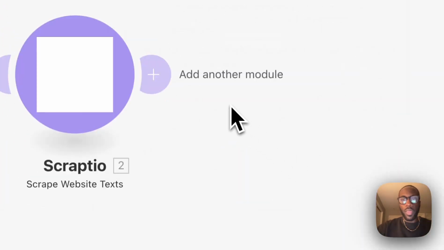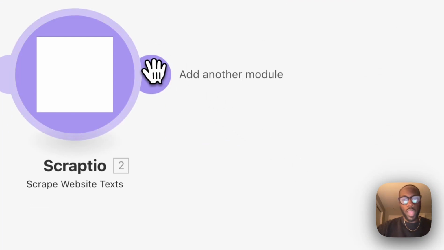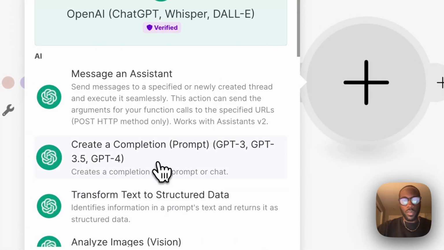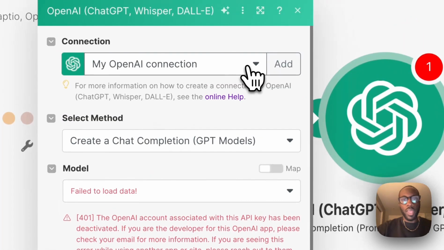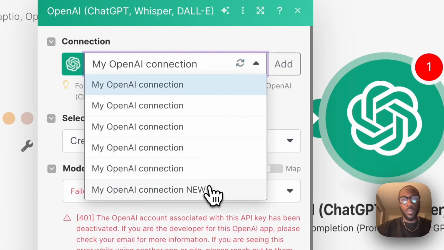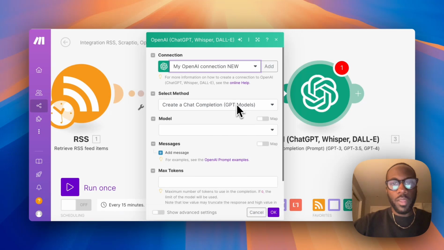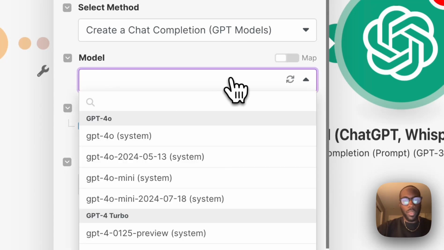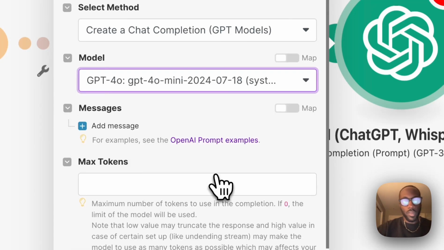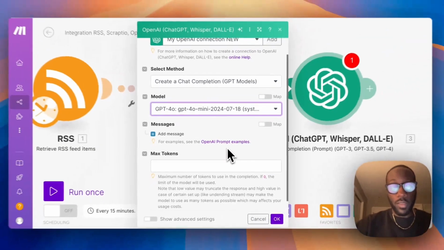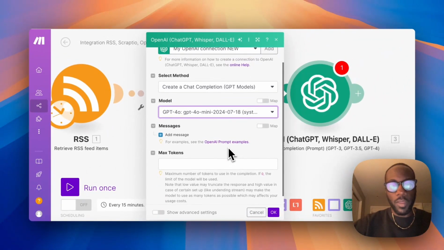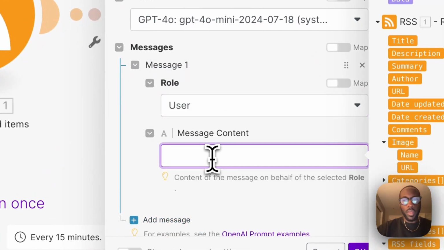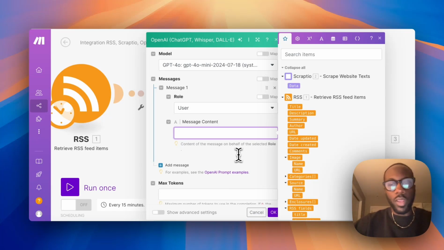And then from there, we're going to go into the ChatGPT step, which is going to be a ChatGPT completion. So create a completion, and you need to make sure you have an OpenAI connection. You need to attach your OpenAI key, and you're going to be creating a chat completion. For the model, OpenAI recently came out with their GPT-4o mini, which is significantly cheaper than everything that's out, so we can use GPT-4o mini. And then for the message, we're going to go with user for the role. And then the message content is where you're going to input your prompt.